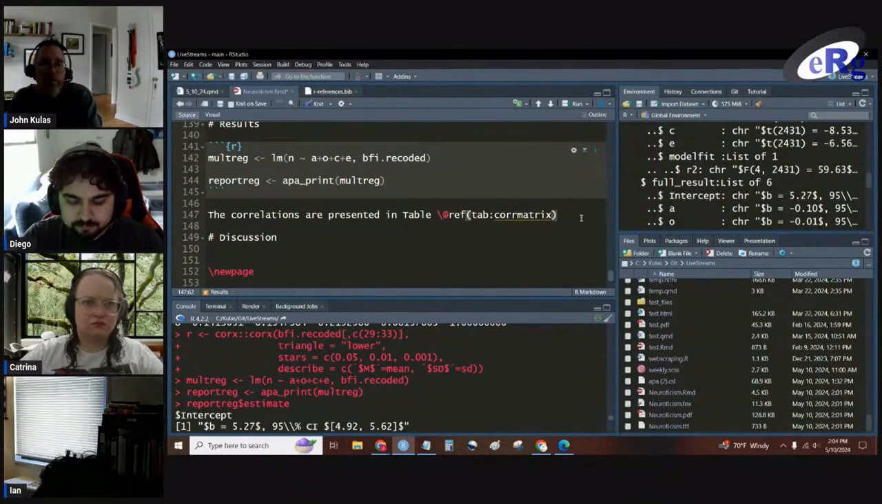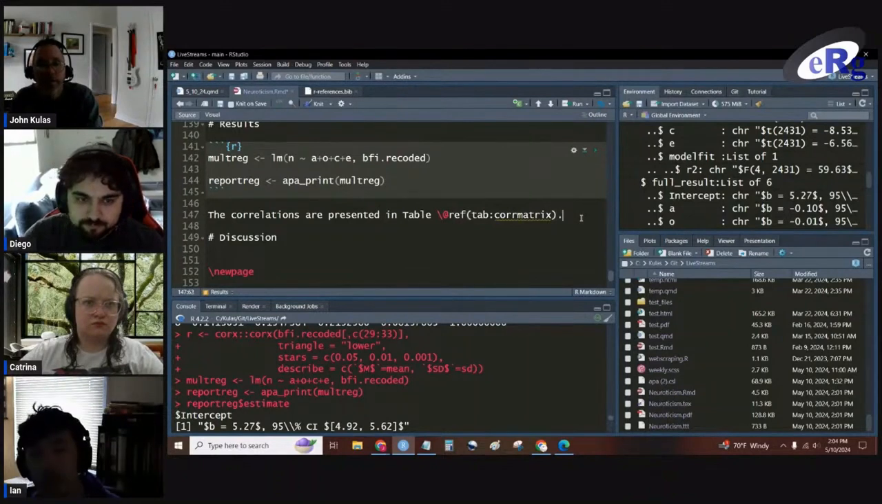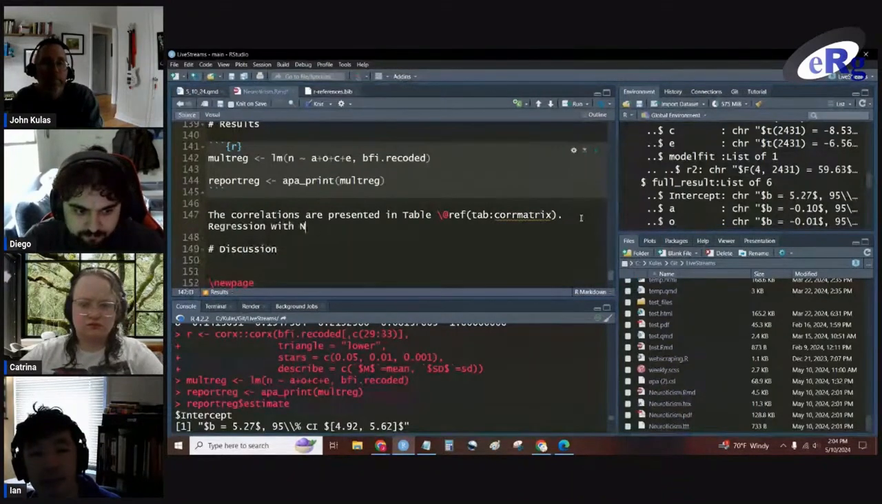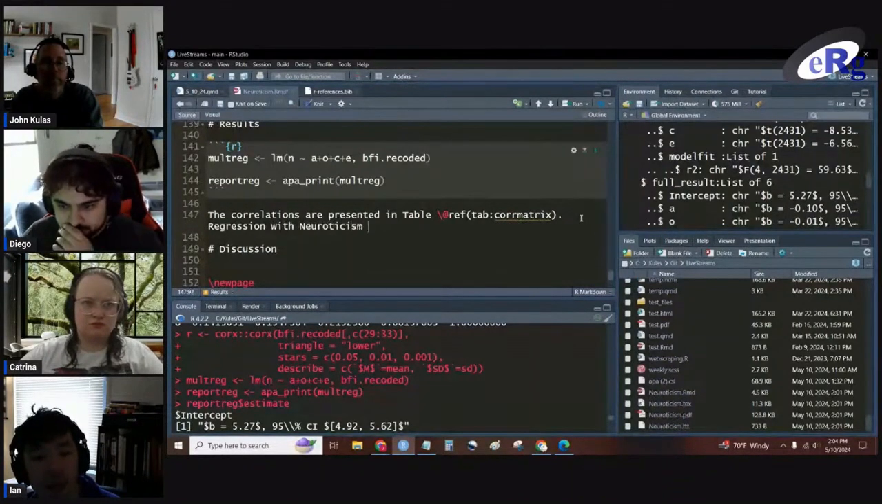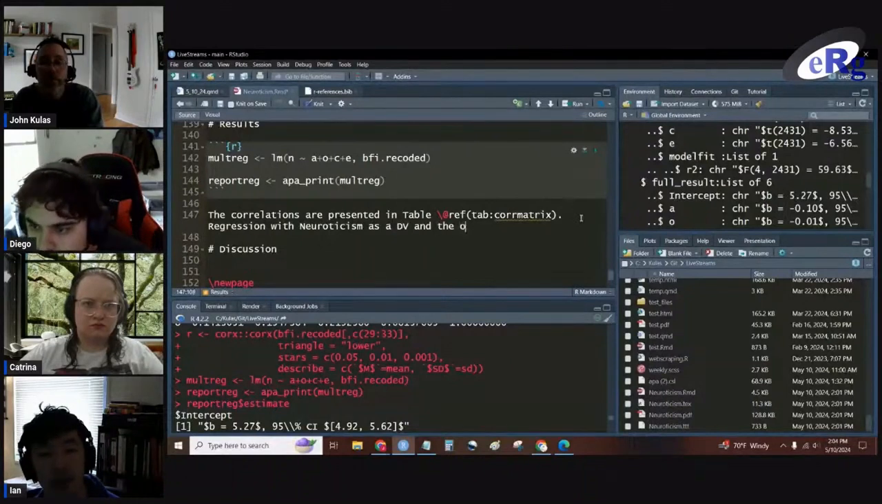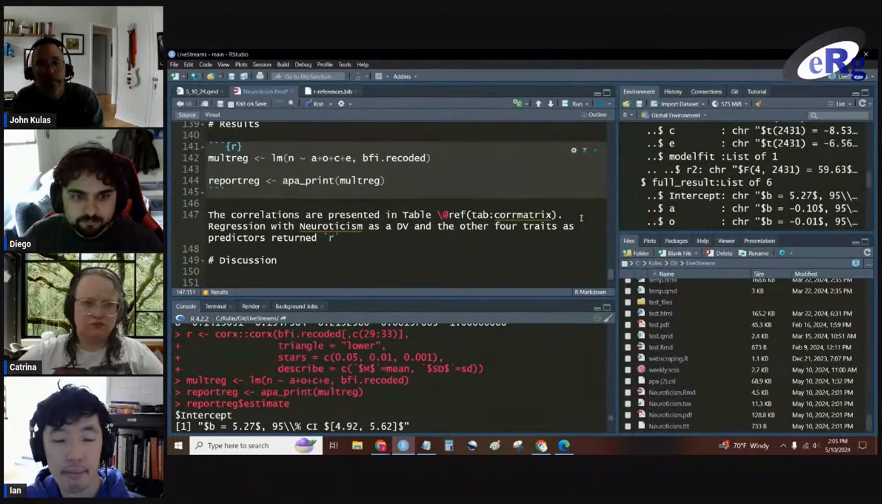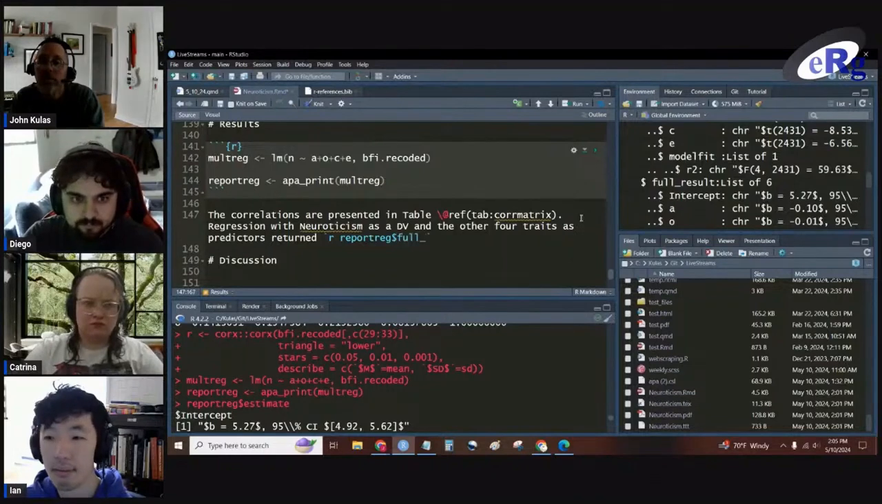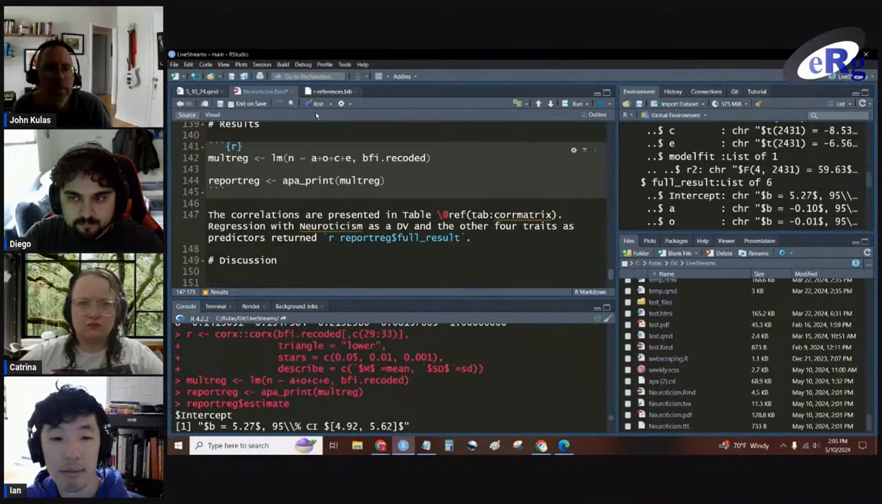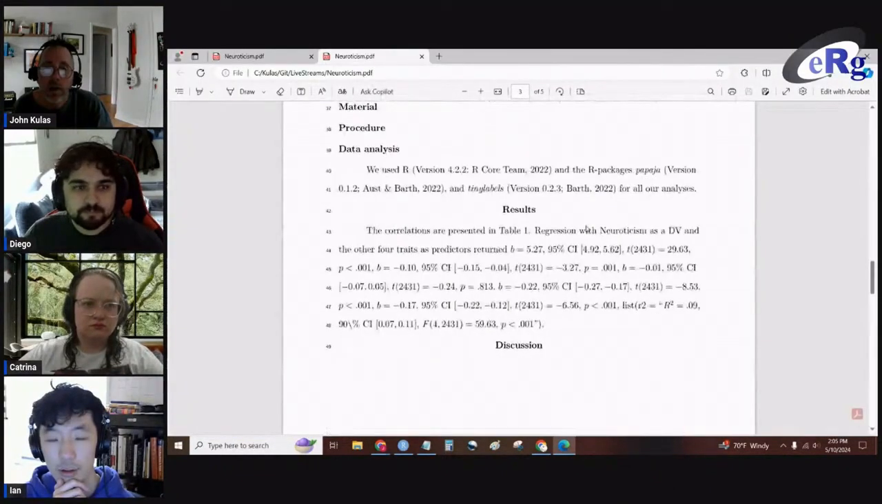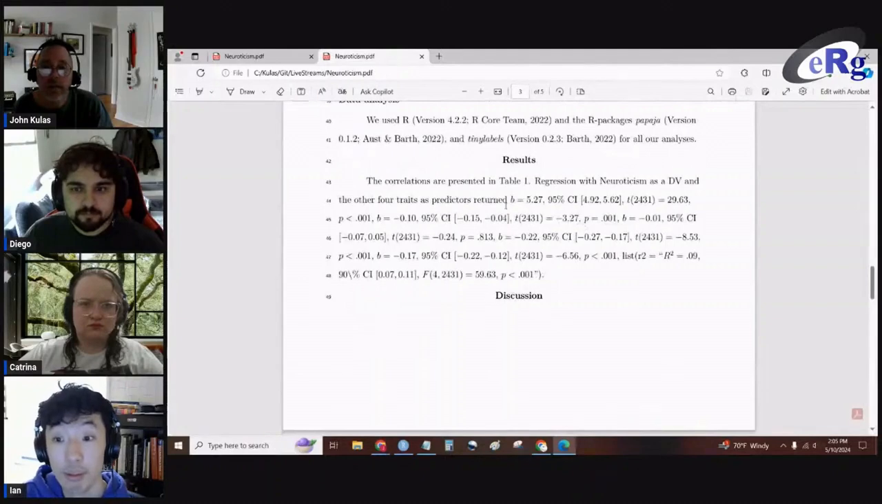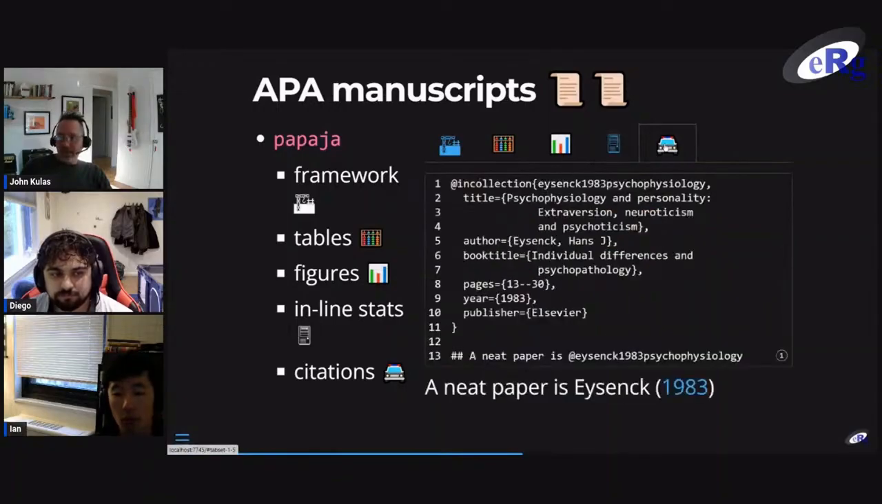So we have correlations presented in table. We have regression with neuroticism as a DV, and the other four. We'll just use our inline code here, and we'll say, give me report_reg, and inside of that, I want, what did we say? full_result, and I'm going to put a period after that. Well, I don't know. We'll see what that looks like. Whoa, there's my regression. That did return a lot. Look at that.